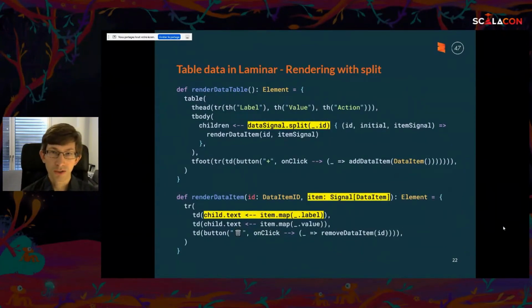Okay, so how does that translate into our application? So we introduce this data signal.split to define the list of children. And as I mentioned, render data item now has to take a signal of data item instead of a single data item. That means that the text inside the TD, the cell element, needs to change dynamically if the label or the value of the item changes.